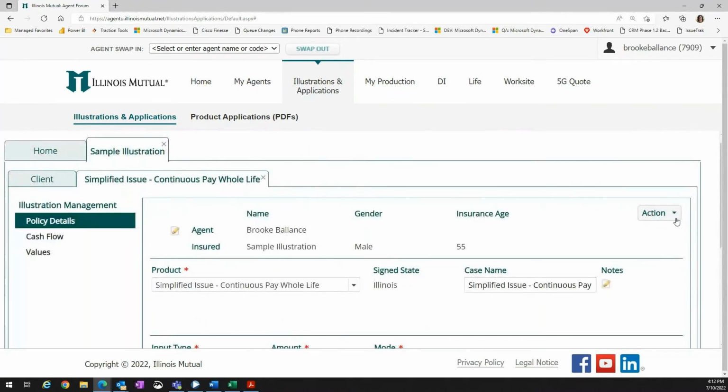Once I've built a plan that seems like it's going to be a fit for my client, I have the opportunity to choose this drop down on the right hand side, the action button. This is going to give me some options. At this point, I can preview the illustration or I can start an application. If I start at the top here, I can preview the illustration, begin a new illustration.